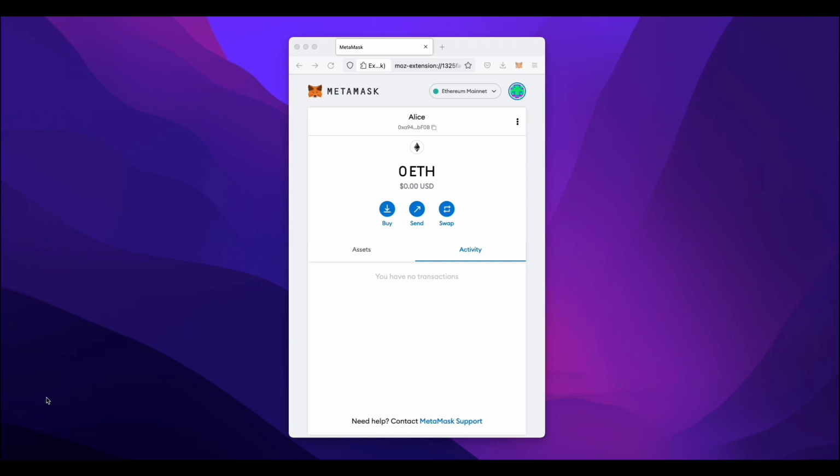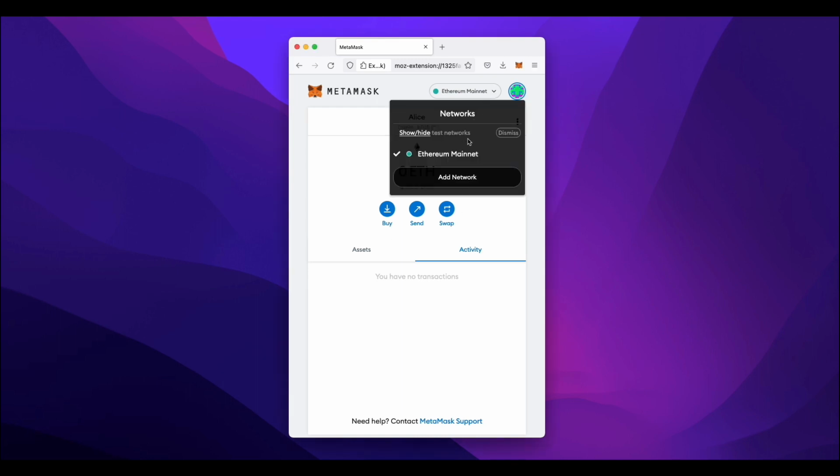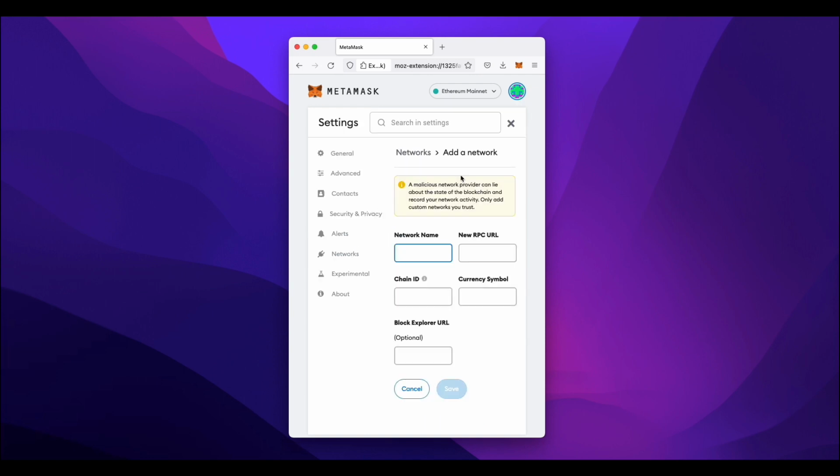To begin with, Alice needs to set up her MetaMask wallet to work with Hedera. If she selects this dropdown at the top, she can add a new network. She will enter a name. It can be any name, but she will use Hedera. She will then put into this new RPC URL field the URL of her preferred JSON-RPC relay.